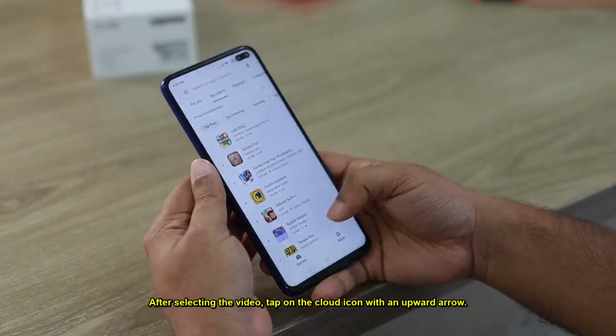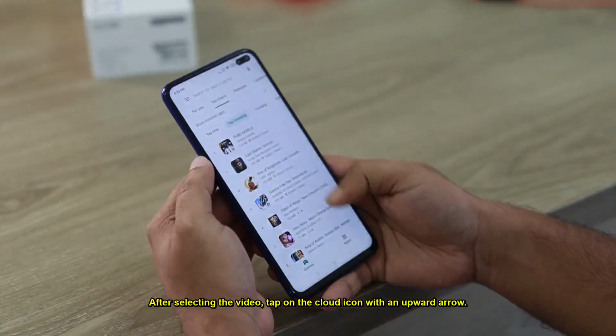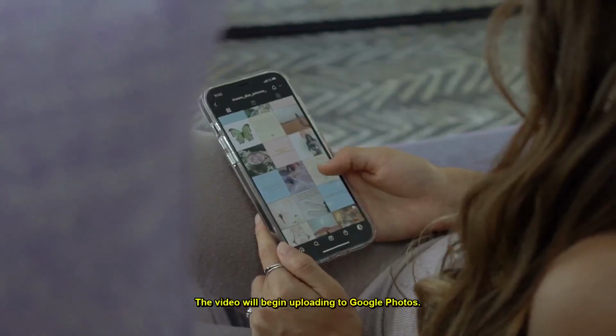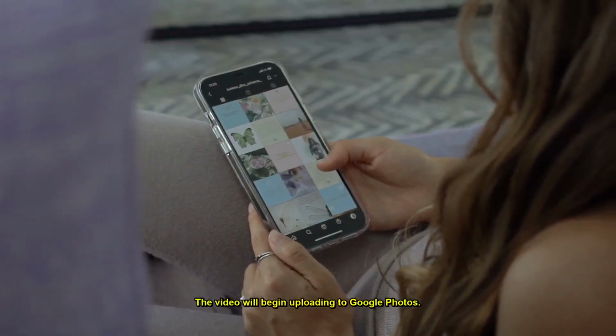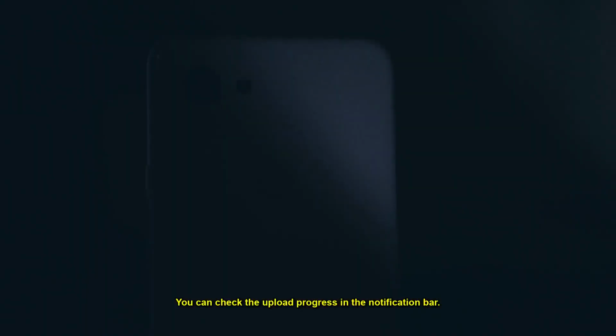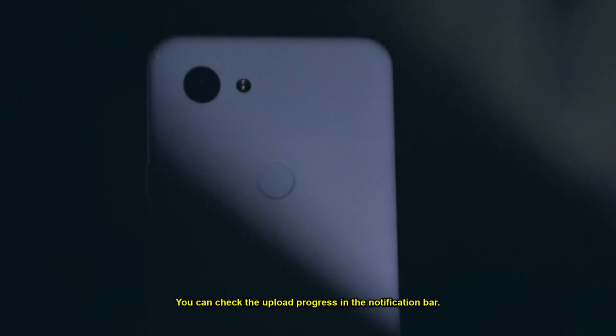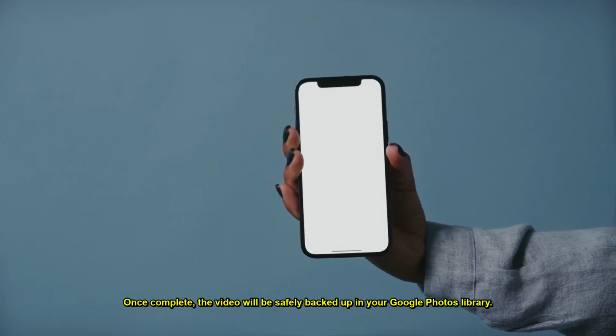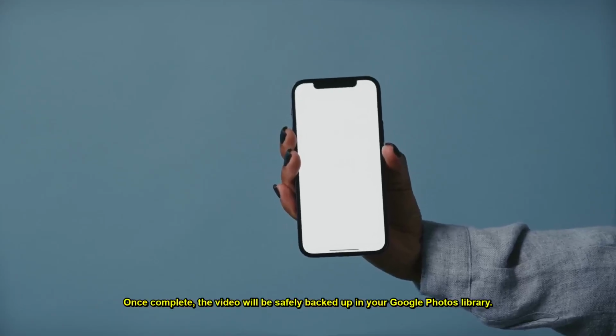After selecting the video, tap on the cloud icon with an upward arrow. The video will begin uploading to Google Photos. You can check the upload progress in the notification bar. Once complete, the video will be safely backed up in your Google Photos library.